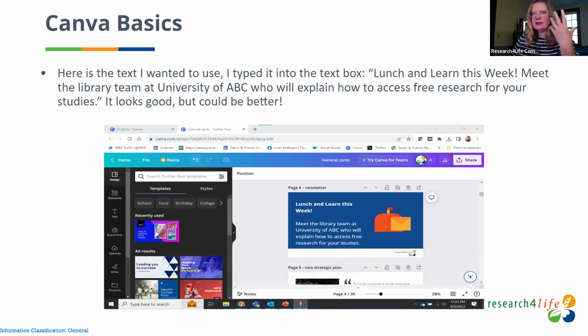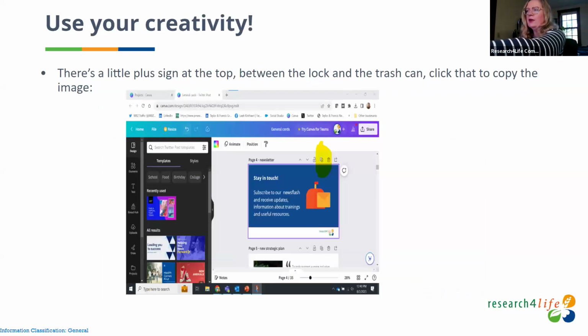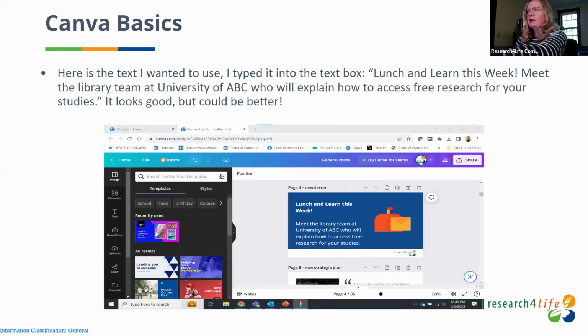So now I have text that I want to use. Maybe you have it in a Word document. Lunch and learn this week. Meet the library team at the University of XYZ, who will explain how to access free research for your studies. So I have that now. You saw before, I had our newsletter. Now I have lunch and learn this week, meet the library team.